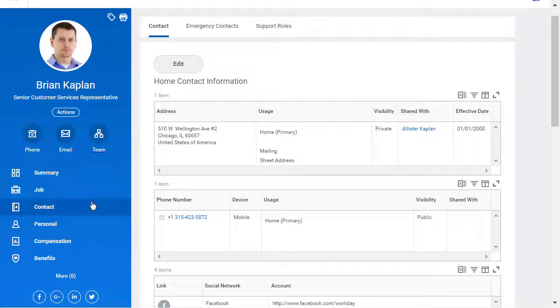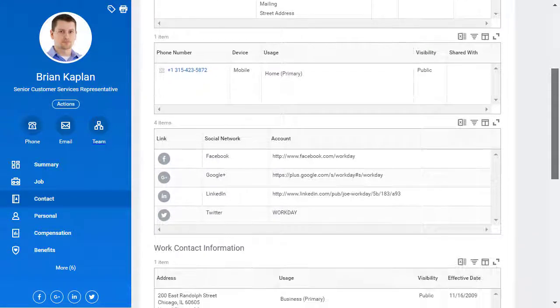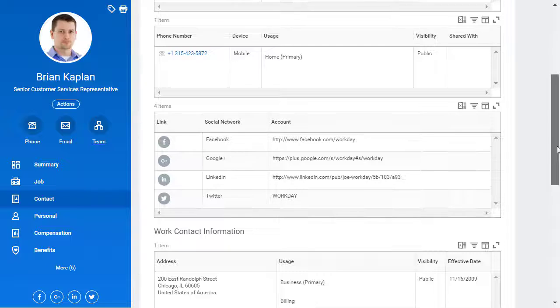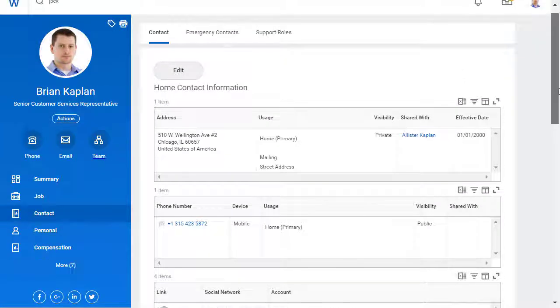Here, I can see my home and work contact information, including links to my Facebook, Google+, LinkedIn, and Twitter accounts. If I want to edit this information, I can click the Edit button.